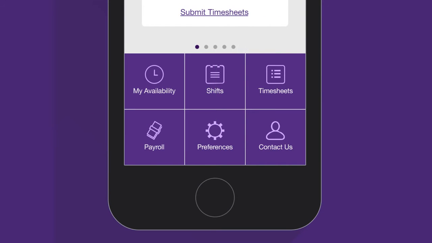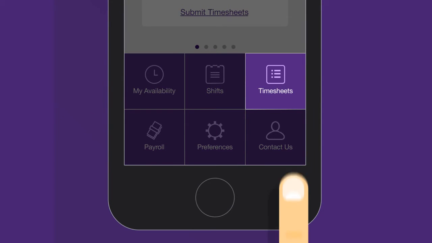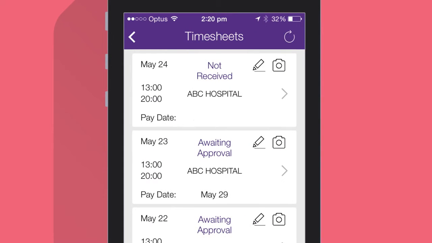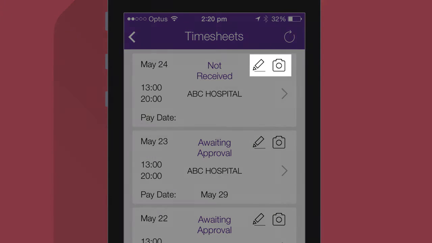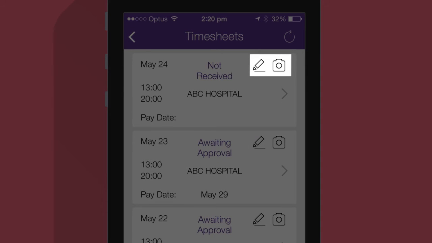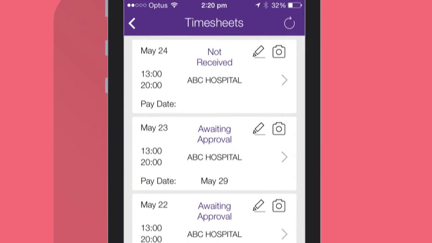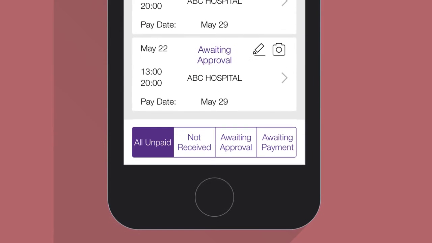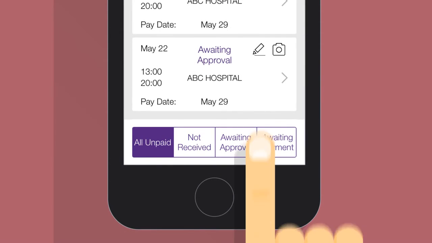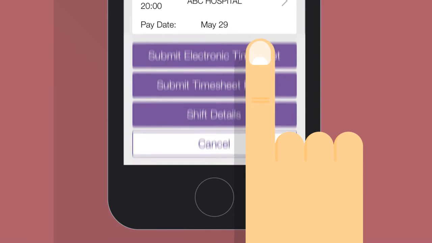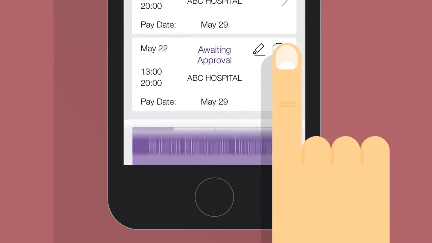Once authorised, you can see the status of the timesheet in real time. To get started, tap on the Timesheet tab on the home screen. The next screen displays a list of your timesheets. Two icons indicate what methods of authorisation are possible with each facility. The pen icon indicates the availability of fully electronic submission of timesheets.